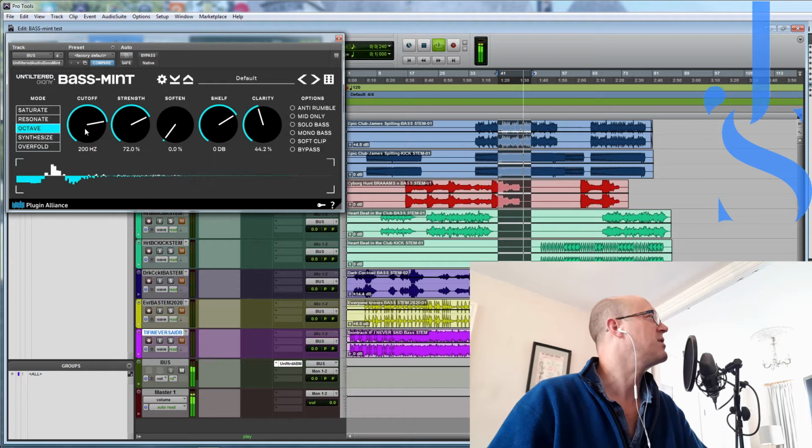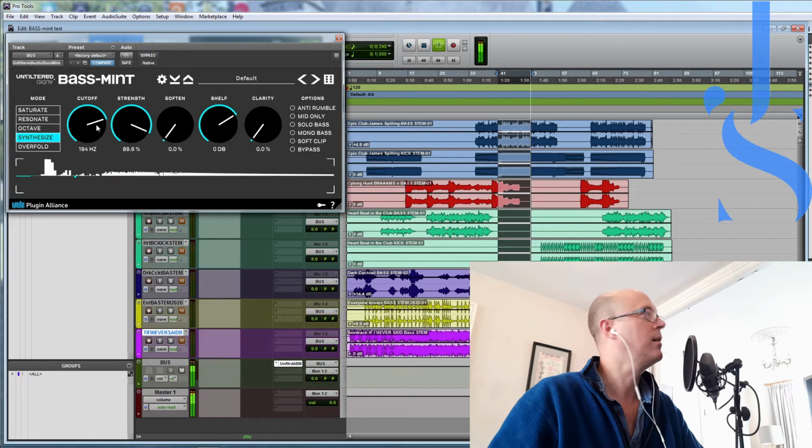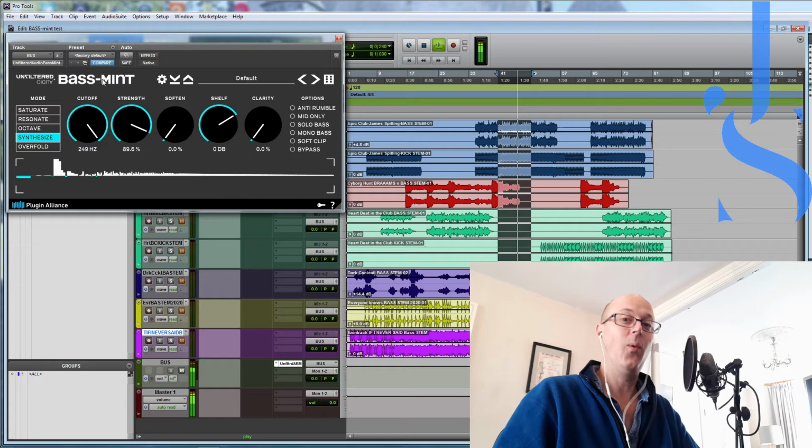A lot of these sound like you could do a lot of sound designy things with them. Okay, synthesize. A lot of fun with that. So that basically adds, sounds like a sine wave to me. It's quite cool. Sound designy. Yeah, like it. Okay.